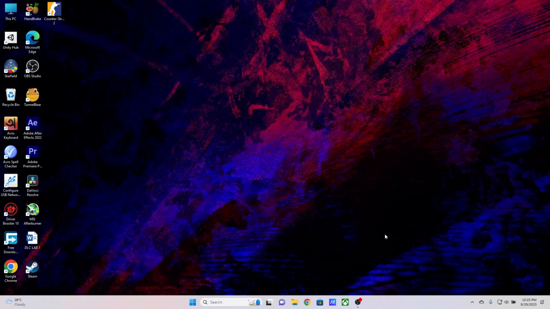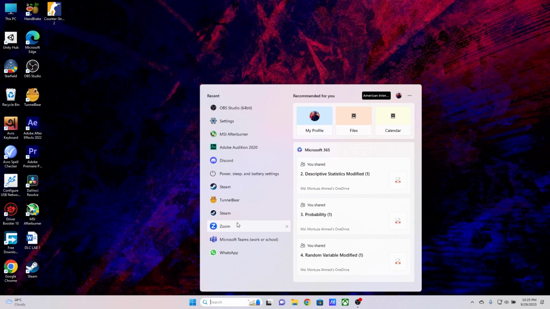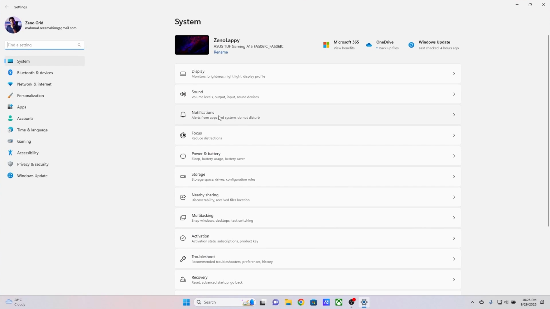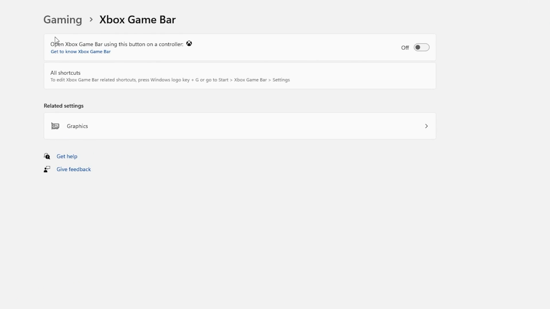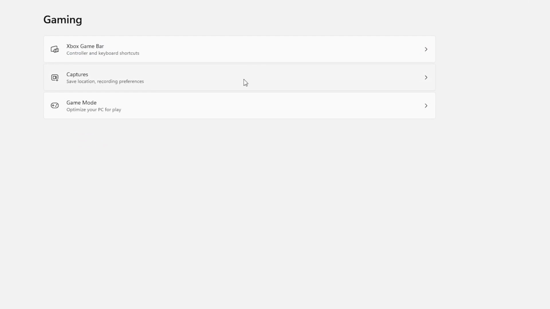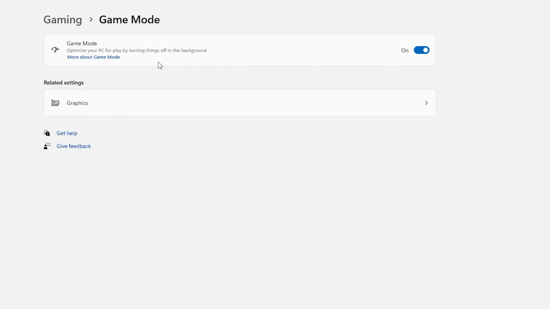First of all, we're gonna go through some Windows optimization. For that, go to your Windows Settings. Then from here, go to Gaming and turn off Xbox Game Bar. Now go back and go to Game Mode and turn this on. This will improve the gaming performance of your PC by almost 10%. So obviously turn this on.